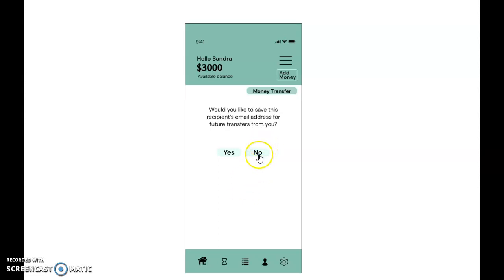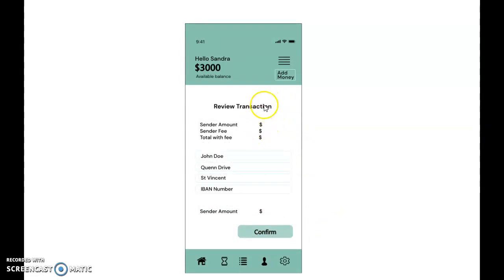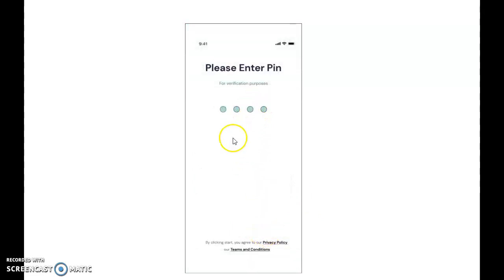If you click no, it will just give you a page to enter the IBAN number, but we're going to click yes. And that will tell you that the information, which is the email address, has been saved, and then gives you the permission to send the money. Then you get to review the transaction with the fees, the name, the IBAN number, and when everything is pleasing to you, you click confirm. You must enter your PIN in order to complete this transaction.